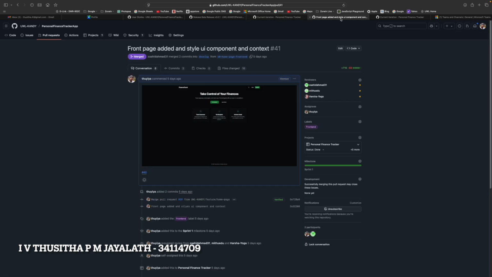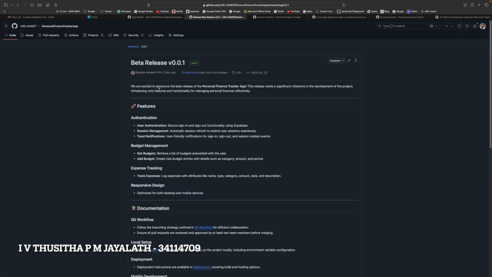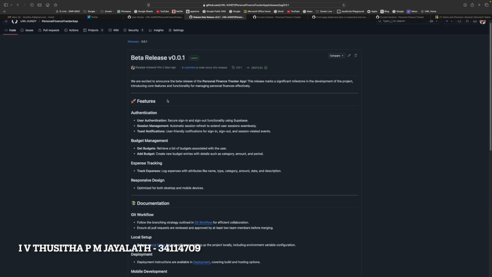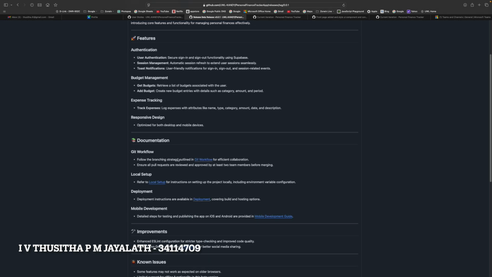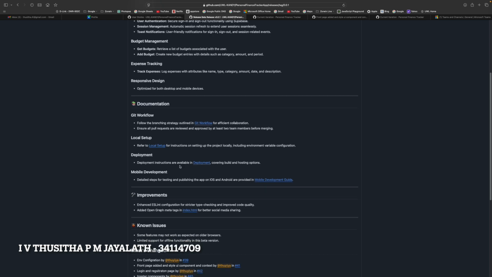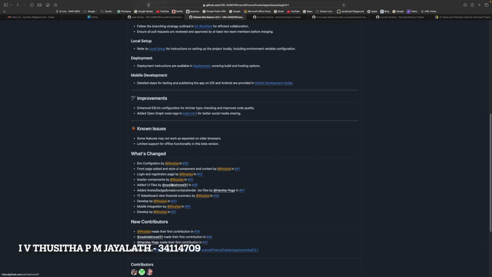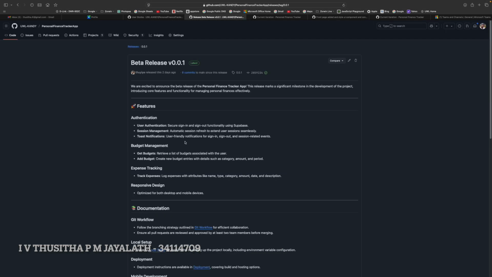So in there, if you go to the releasing section, we added this is one of our first releases, and this is the last release, a beta release that we did. It shows what features we're going to do, what documentation there is to easily understand, and the improvements and known issues that we found from our project will be added in there.